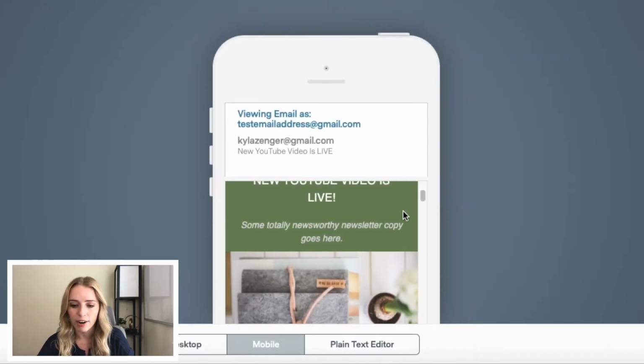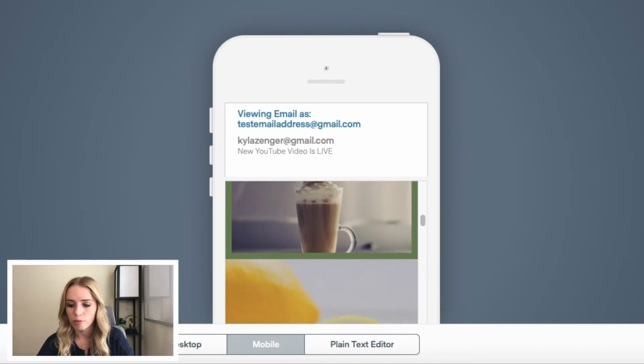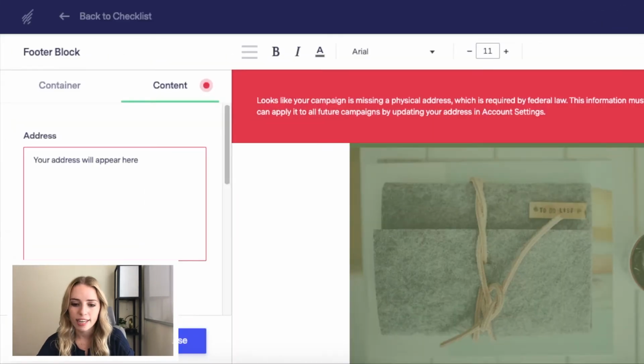And if I scroll down, I can see what the email is going to look like on the mobile version. So I'm going to go ahead and close this, and we're gonna save it, and then I'm gonna click save and next. And this is really important. It says, looks like your campaign is missing a physical address. Every single email you send out needs to have a valid physical address.